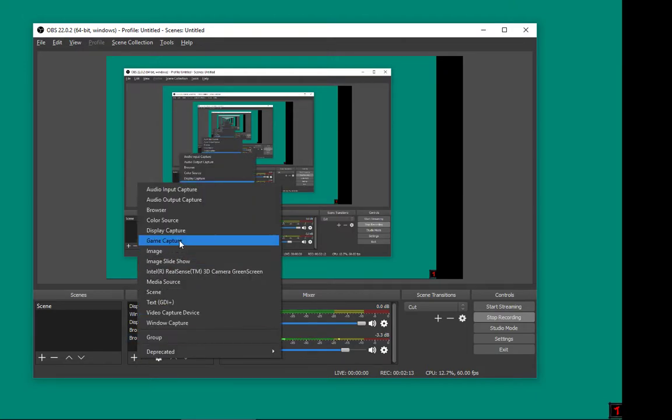Another thing, game capture to capture your games, image, media source, and so many things. Window capture is very important. If you have 10 windows, you can stream only a particular window. Okay, here you can also record videos.